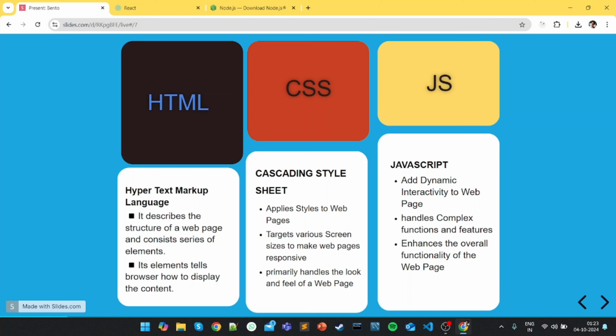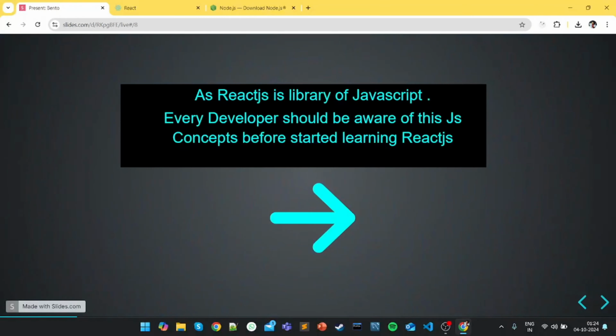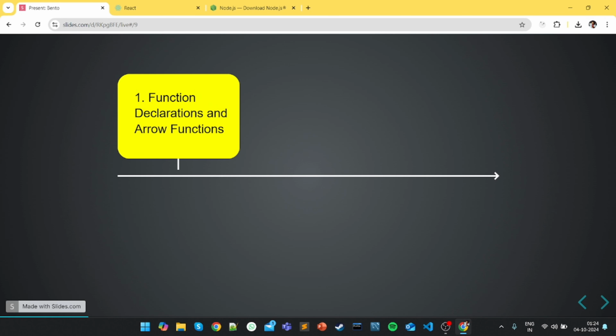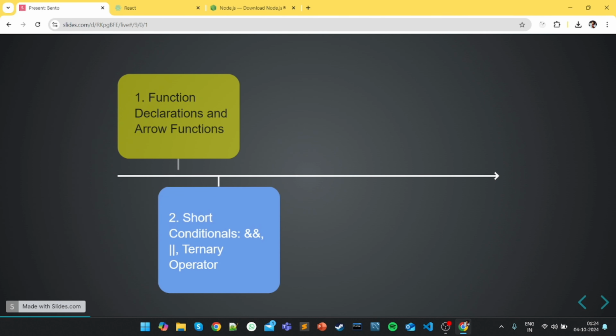After learning the basics of JavaScript, there are some advanced concepts also you should be aware of. As React.js is a JavaScript library, it is heavily dependent on the functionalities of JavaScript. So there are some important things you should learn in JavaScript before starting React.js. The first one is functions, declarations, and arrow functions. What is meant by a function? How to create different types of functions in JavaScript, and what are arrow functions. And short conditions, conditional operators, ternary operators, shorthands, these things.